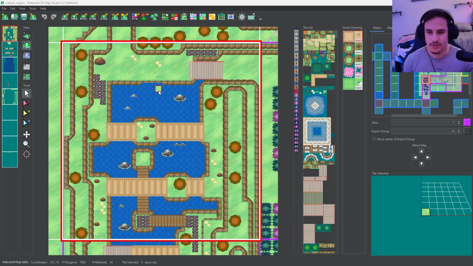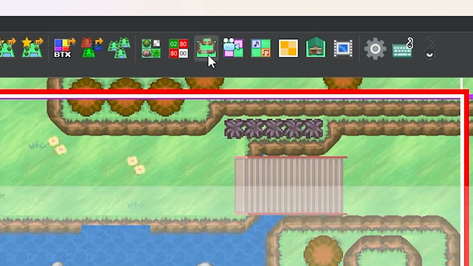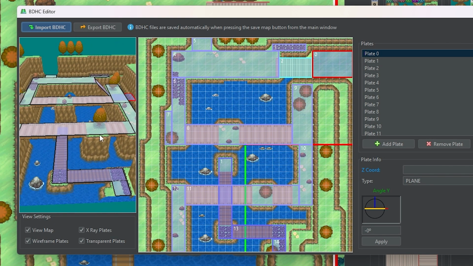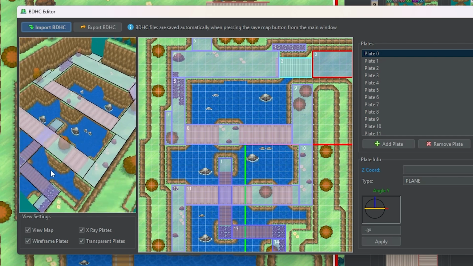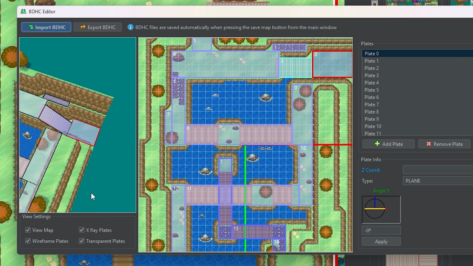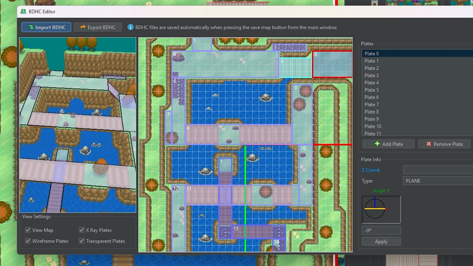Alright, so the first thing we're gonna wanna do is click on the top-down view. And then we're going to want to click first on this button here. This edits the BDHC plates. So you'll notice that I already have these done. I have gone over how to do this in my PDSMS tutorial. We just wanna make sure that these are already done first, all right?